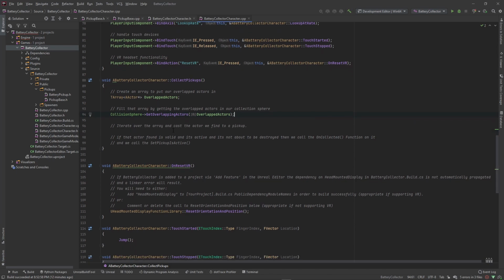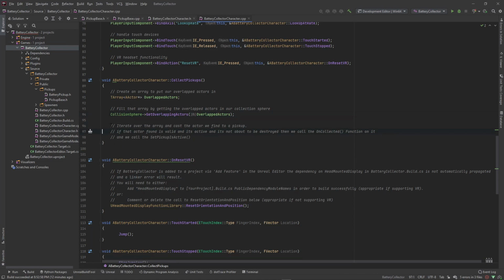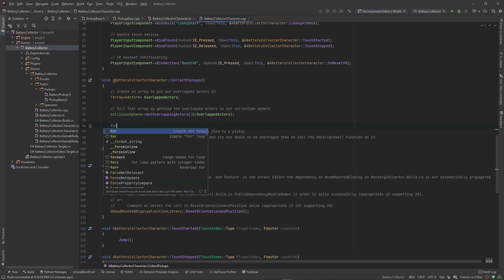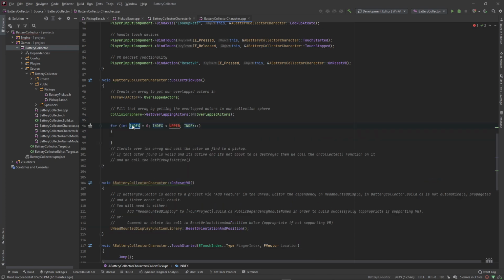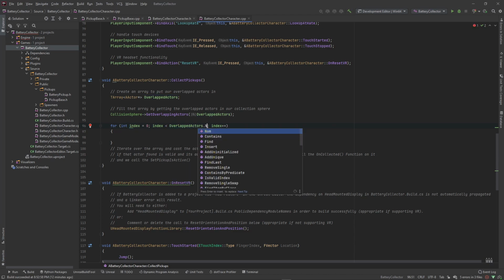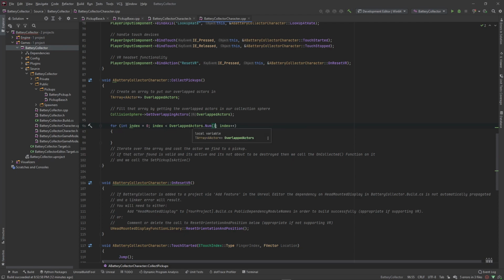And now we want to iterate over the array and do some things in there. And all of these things go inside of the for loop. So I'm gonna go ahead and create the for loop. And we want to say int, I like to go lowercase index, and you see it automatically renamed all my indexes for me. Rider, thank you. And we want to see if our index is smaller than OverlappedActors.Num. And this is very similar to .Length or .Count, I believe is the syntax in C#. This is how you get the length of an array in C++.